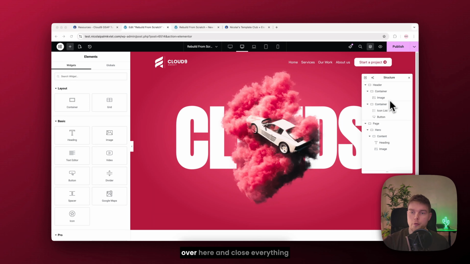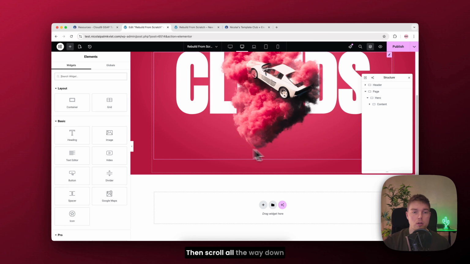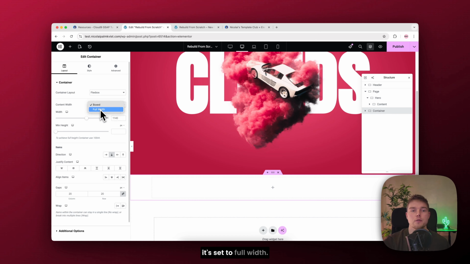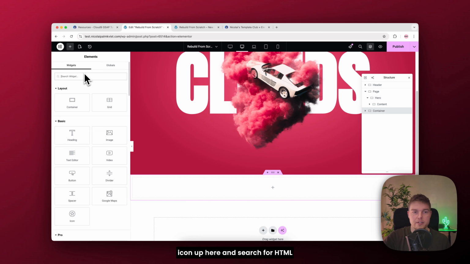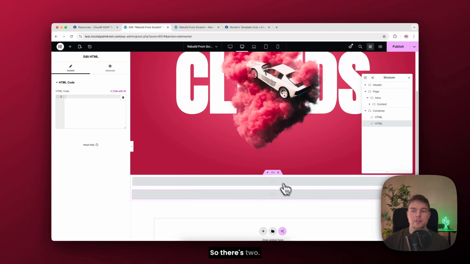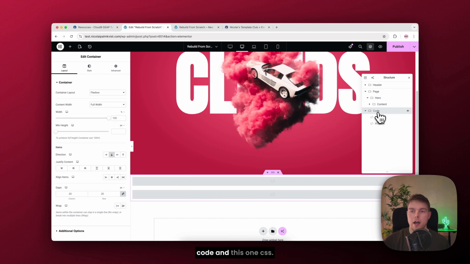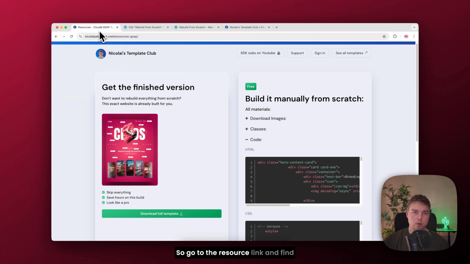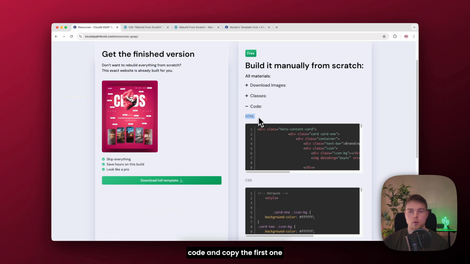So let's go to the structure over here and close everything down so we have a nice clean overview. Like this. Okay, then scroll all the way down to the bottom and click on the plus icon here to create a new container and make sure it's set to full width. I forgot this at some point and it messed up everything. Great. So inside this container, we'll need all the code. So I'll go ahead and click the plus icon up here and search for HTML and drag this one in and then right click and duplicate it. So there's 2. Then let's rename this one code and this one CSS. Alright, let's start with the last one here, the HTML code. So go to the resource link and find code and copy the first one here, the HTML.